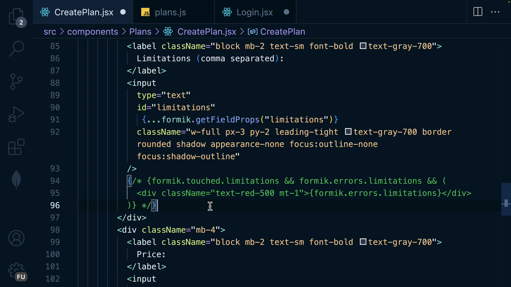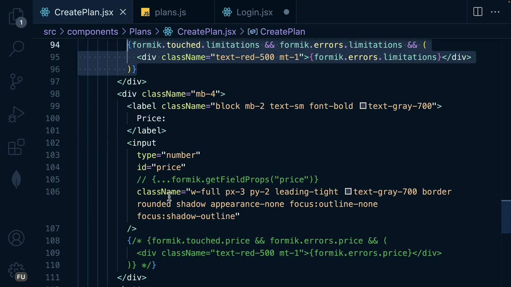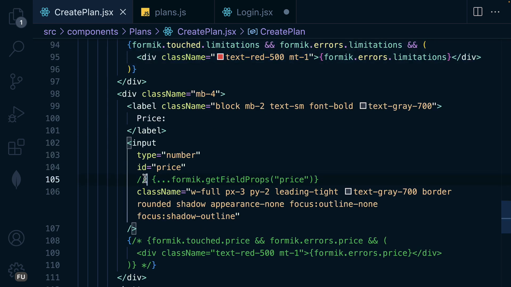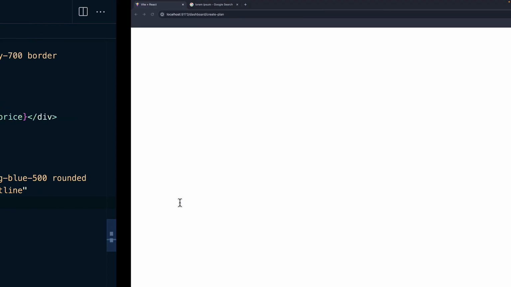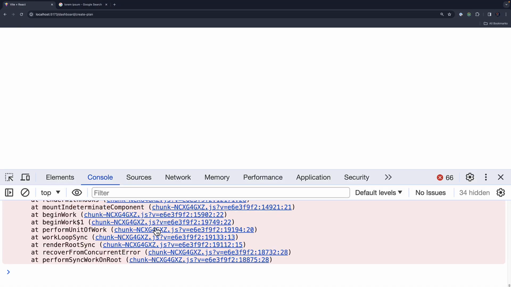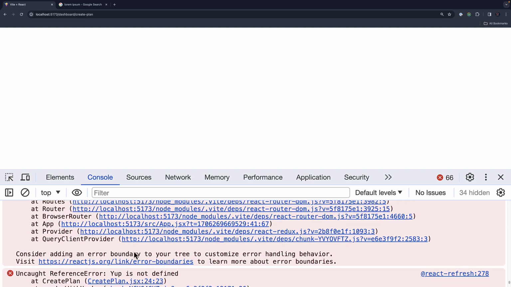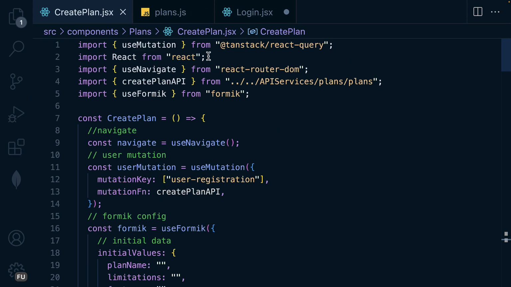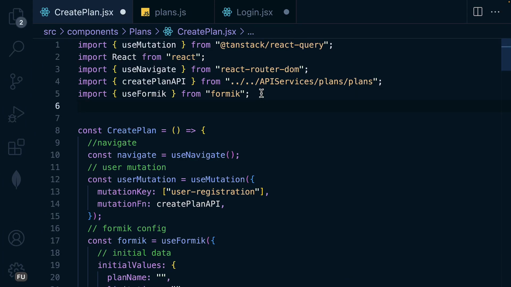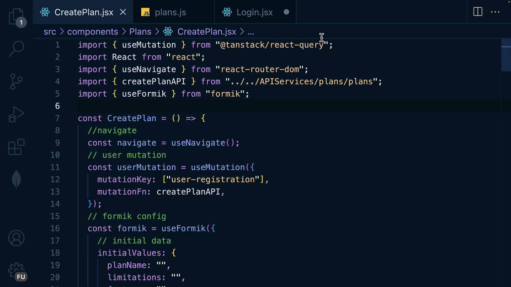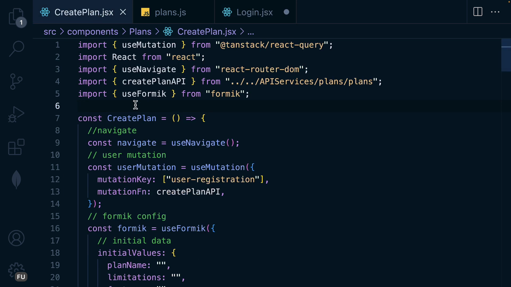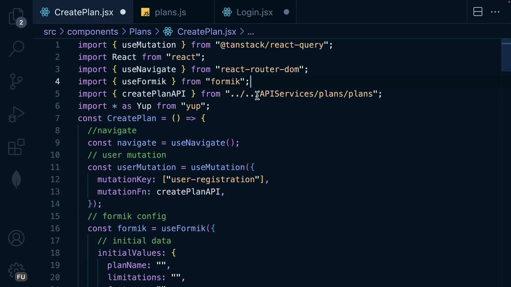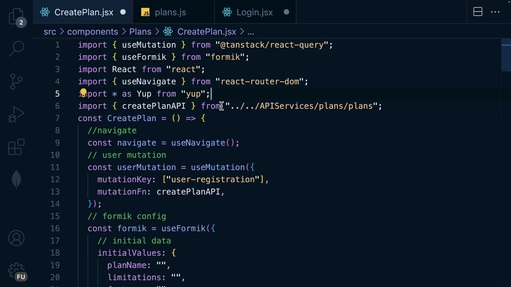Then down here, let's uncomment this. And then the pricing field and the displaying of the error. And we have the create plan. Let's check, something is not right. Yup is not defined. So let's bring in the Yup package. Let's get back to the login. We have it here. And let me bring this one up here. Likewise, the Formik.